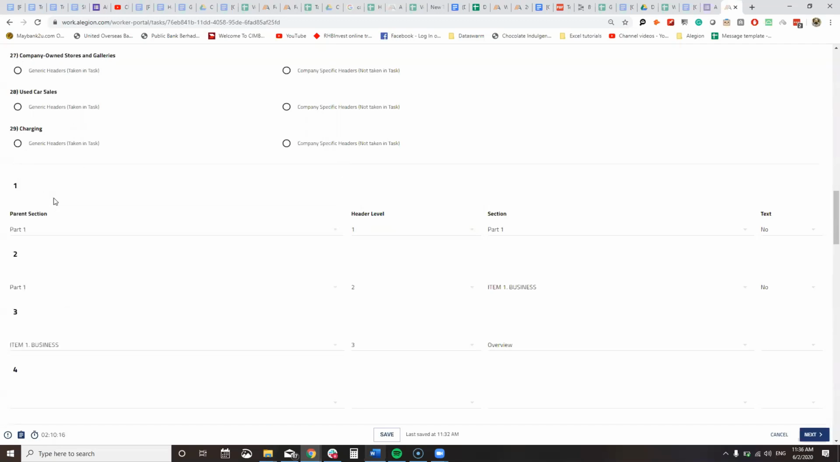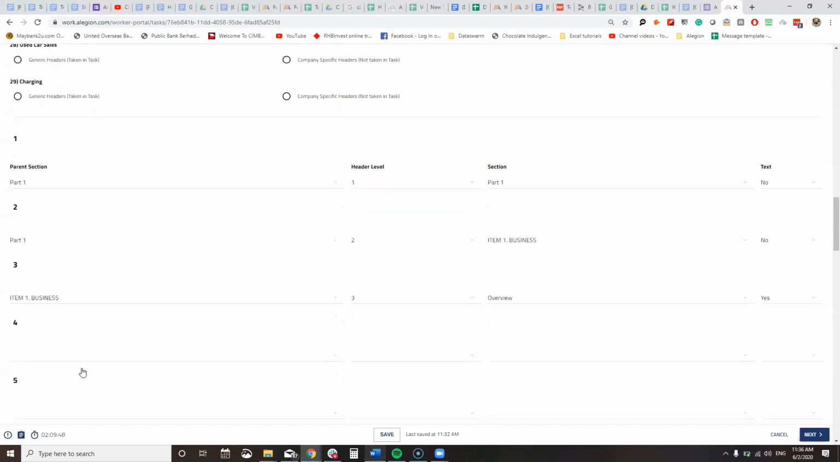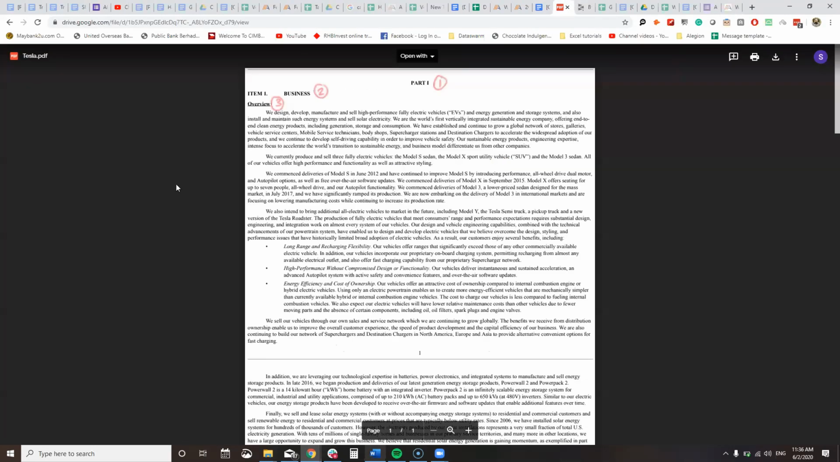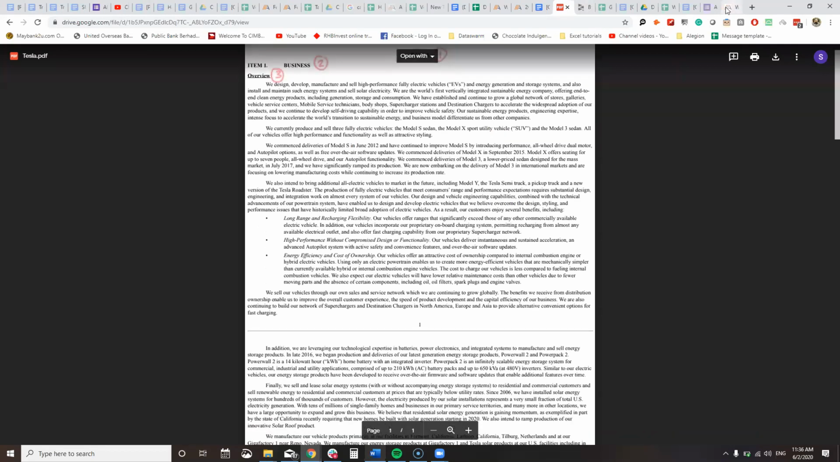Now, is there text? That's the most important. Is there text within the field? Obviously, as you can see, there is text inside the section overview. So you will say yes. I'm going to do one more, which is number 4. Then we will look at a few things within the document to help you understand better. So now let's see, overview is a section. The next is number 4.